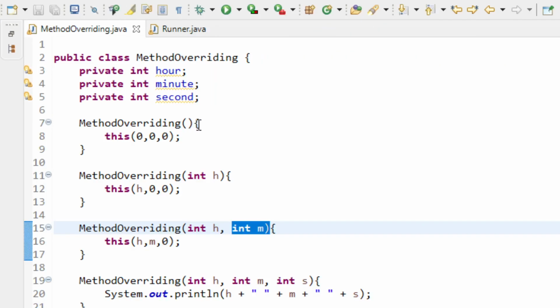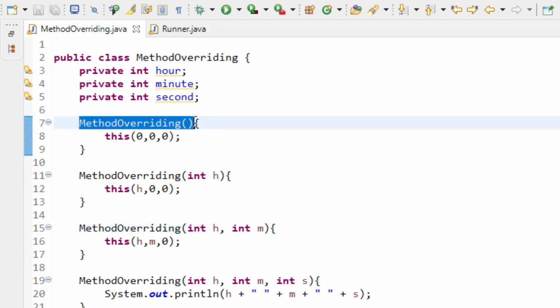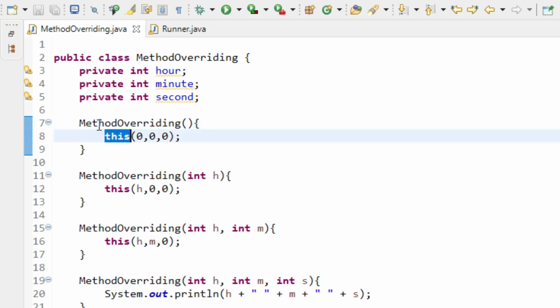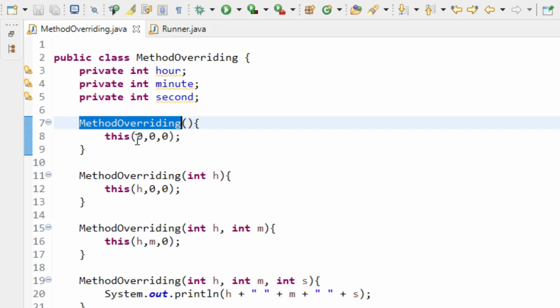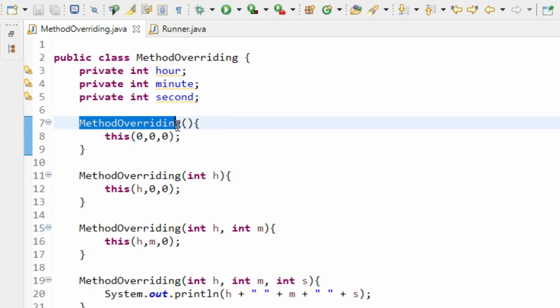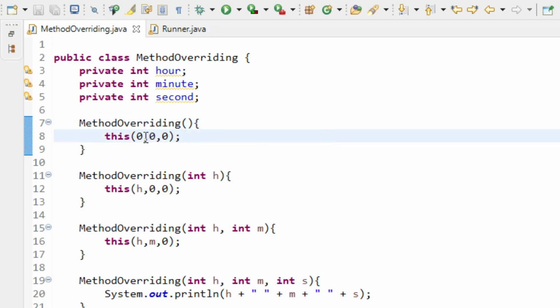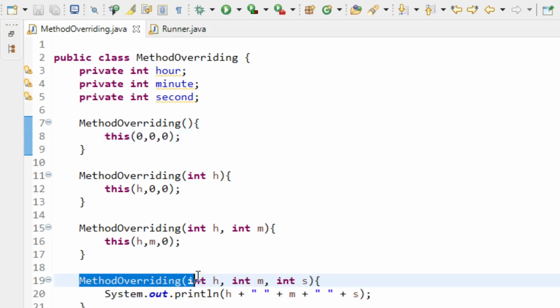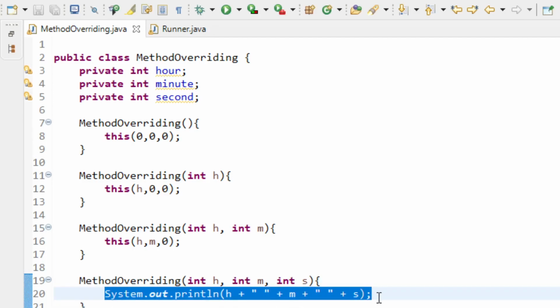What is happening is, since I gave no argument there, it called this constructor, which, using this, which means the same class, like we have covered, again called the constructor but gave it 3 variables, which means it is going to access the constructor taking 3 variables here. So it is printing the hours, minutes and seconds, which are 0, 0 and 0.